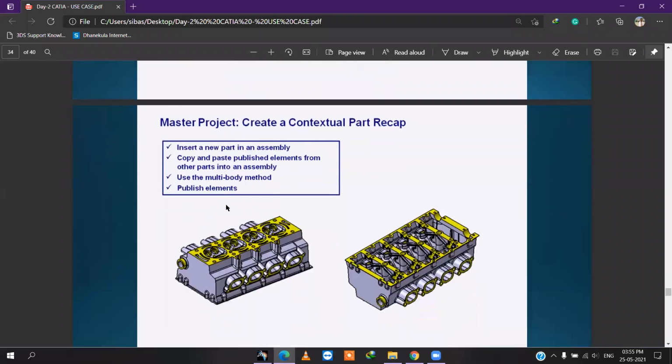From here, we have learned how to insert a new part in the assembly, copy and publish, and paste the published element from the other part in the assembly. Boolean operations also we have performed, and how to publish the elements.